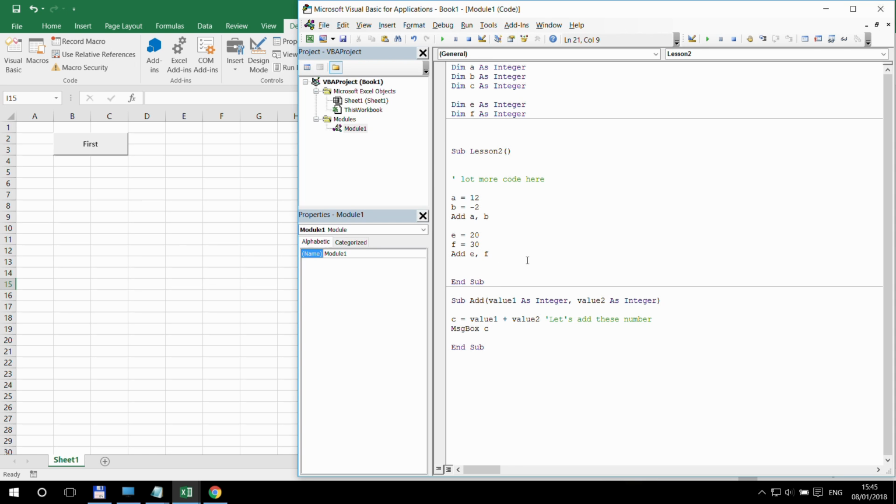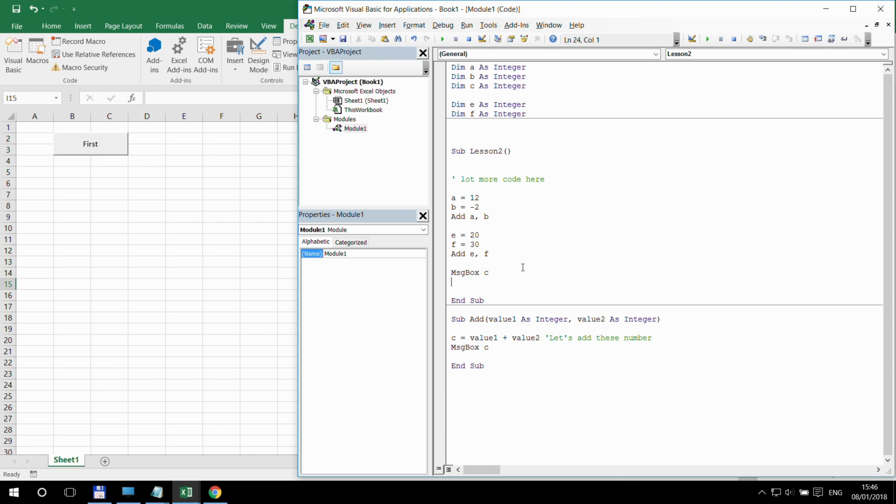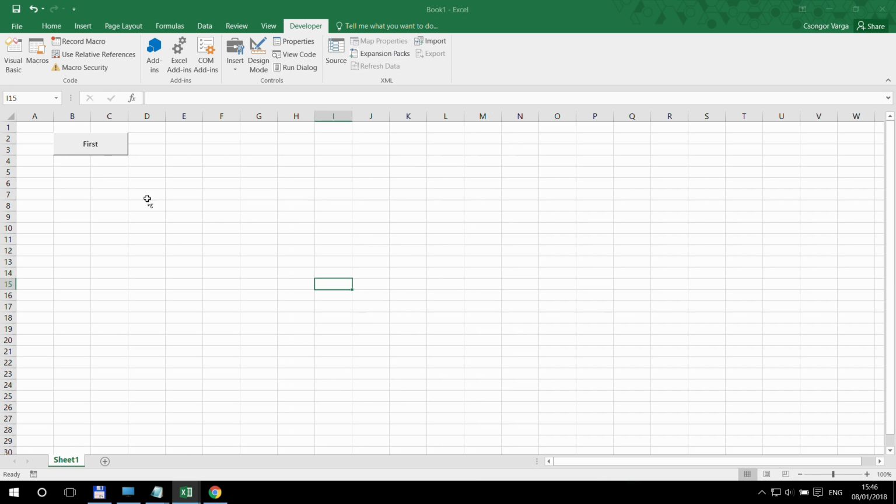And then one more thing I also want to point out, because this add now calculates the value C, I can actually use the same value here, because just like all my variables in this example right now, they are all defined in the global space. So even though the sub add modifies this value in the add sub, I can also see that same value in the lesson 2 sub.